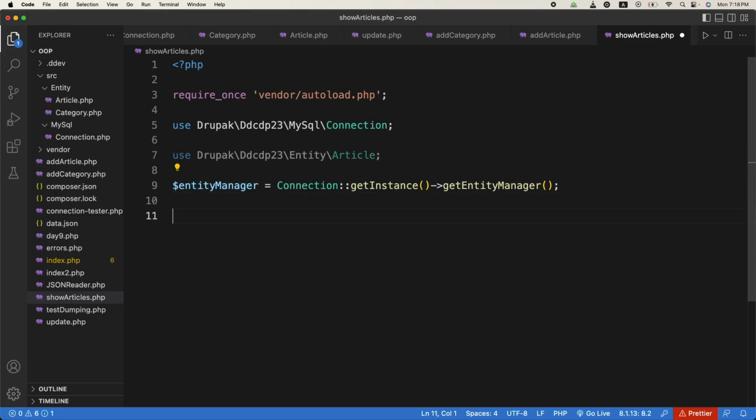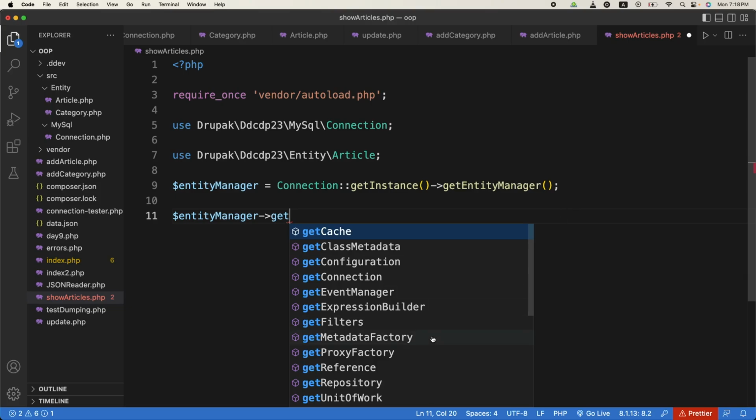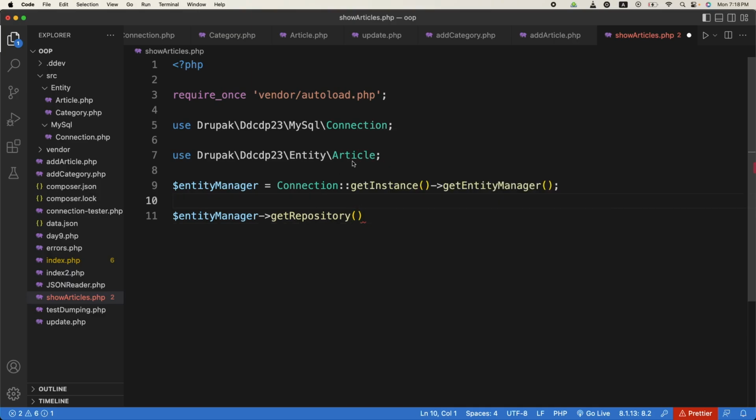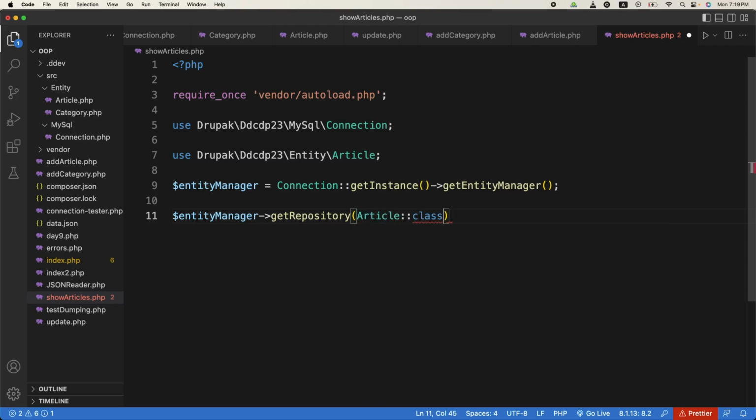It has the get repository. So each entity manager has a repository as well, and in it we pass the name of the class. So which class we should pass? Article. So it's article and class. This returns the name of the class, actually the double colon class. You will see it a lot in object oriented programming these days in PHP.